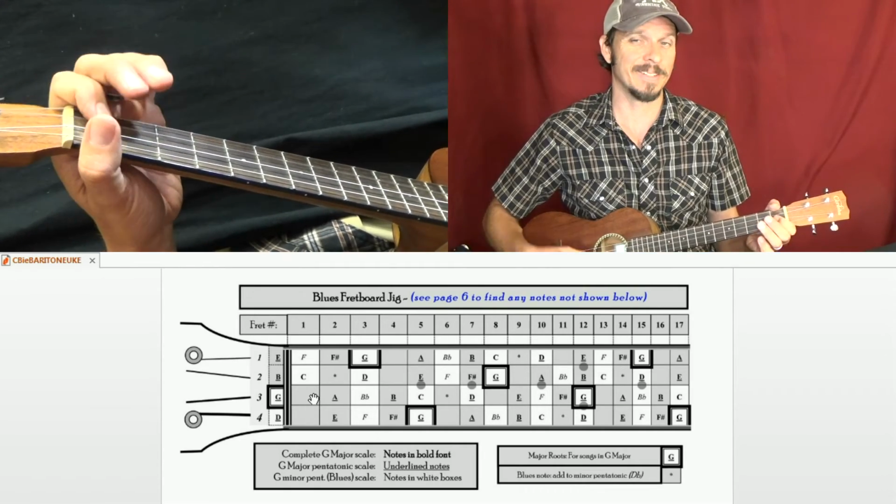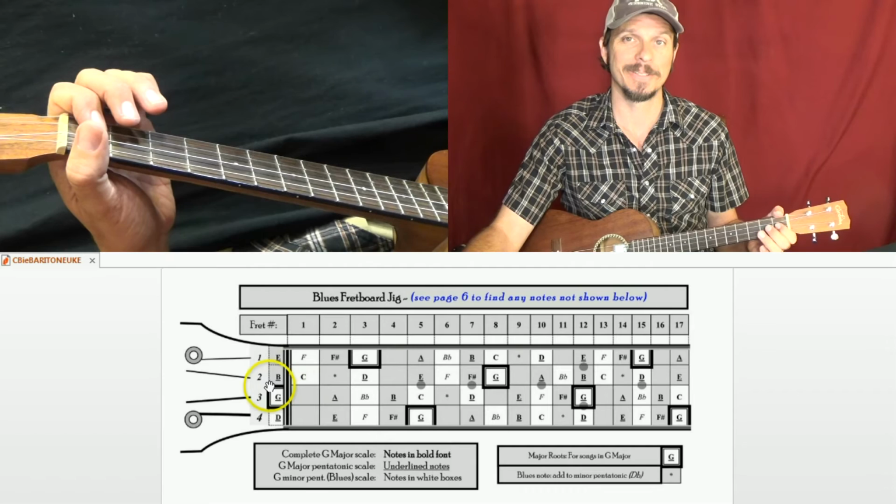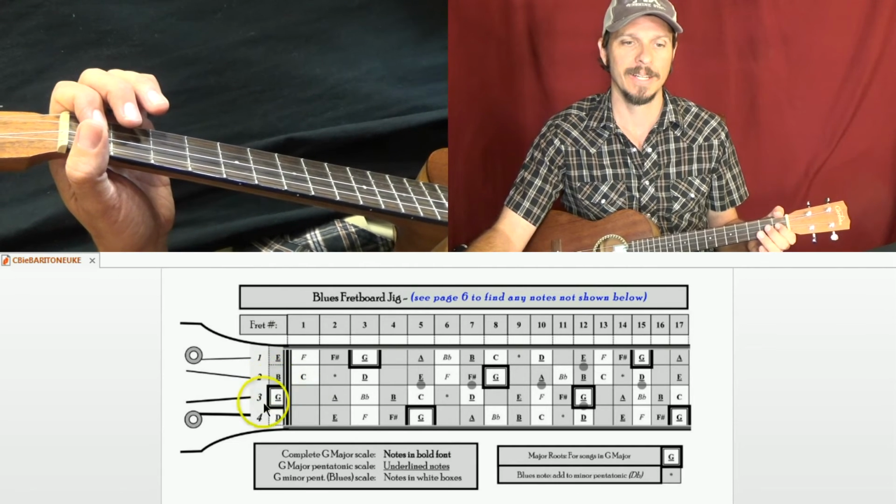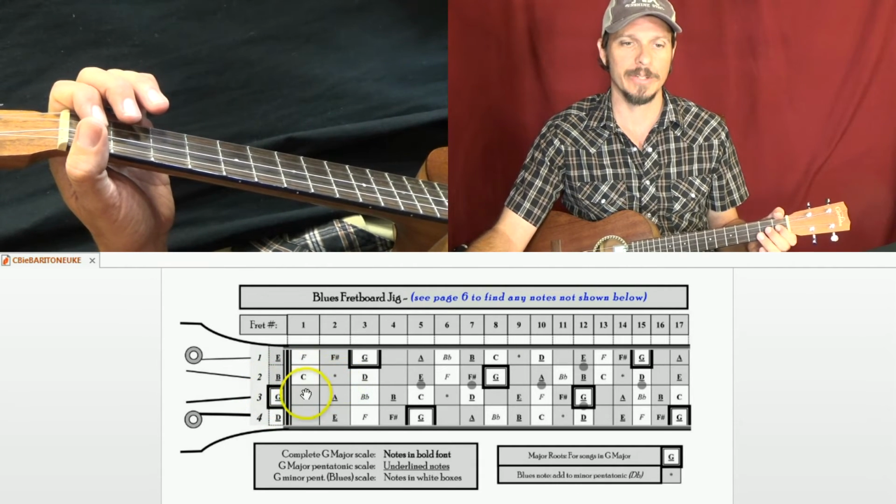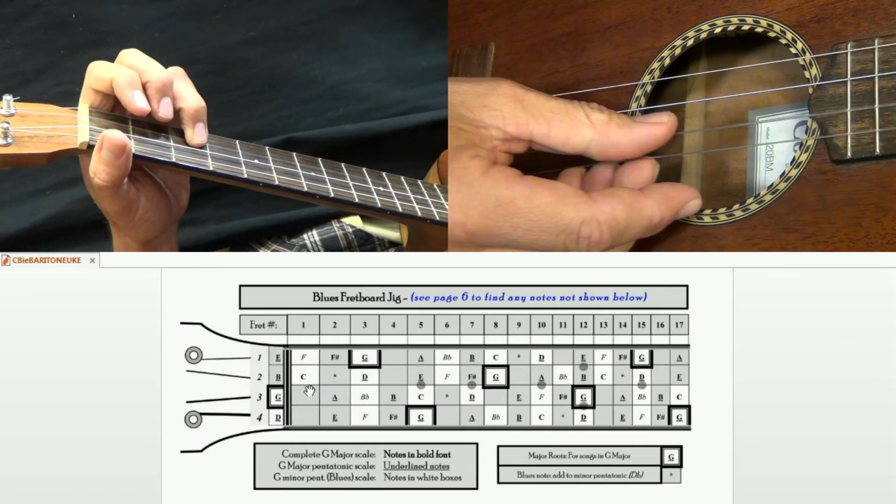Oops, that B didn't sound so good, did it? Notice how that B didn't sound as good because it wasn't a minor pentatonic. It wasn't a white box or the asterisk. So let's do that again.